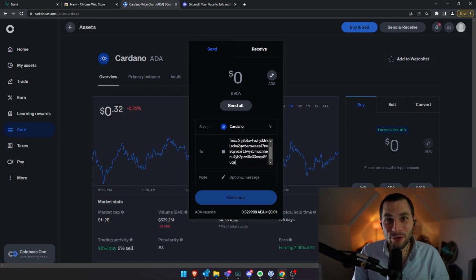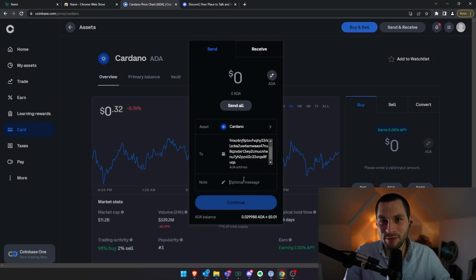So make sure that you know exactly where it's going. It's going to the right Nami wallet. For a note, you can just leave this blank. I've always left it blank, but if you wanted to put something, you could put Spark Lab Mint, something like that. And then make sure you put the amount.